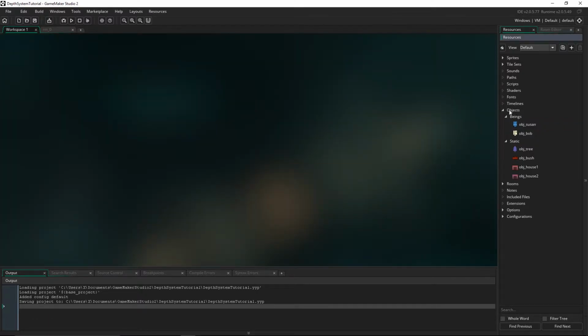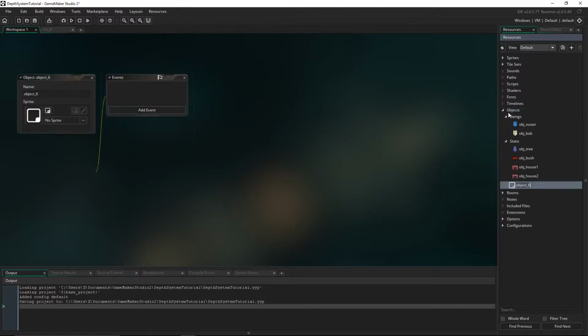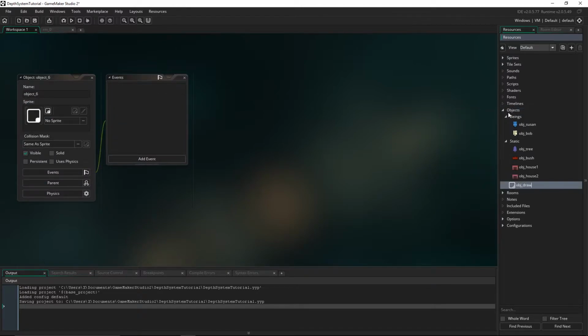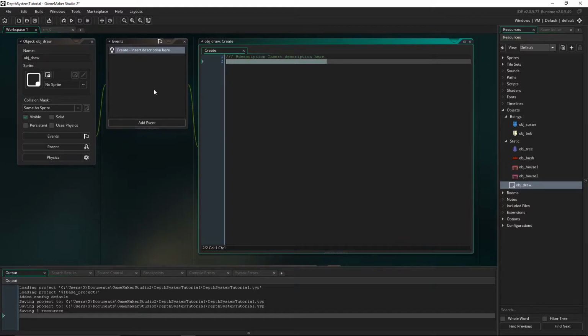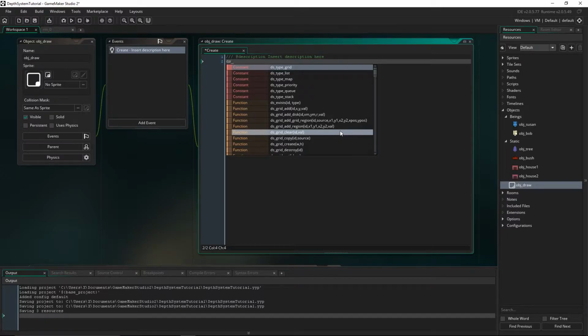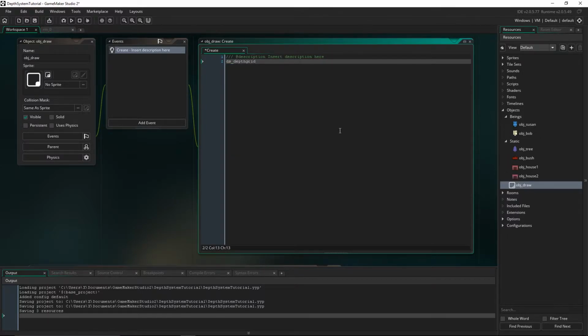So the first thing we're going to do is make our master draw object. So let's create a new object, and I'm just going to call this obj_draw. And all we're going to do here is come into the create event, and we're just going to make up a name for our grid. You can call this whatever you like. I'm going to call it ds_depth_grid, DS for data structure. And for now, we're just going to set it to 0. Right, so we haven't created it yet. All right, and that's all we're going to do here.